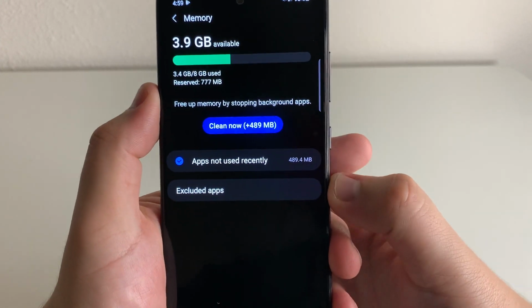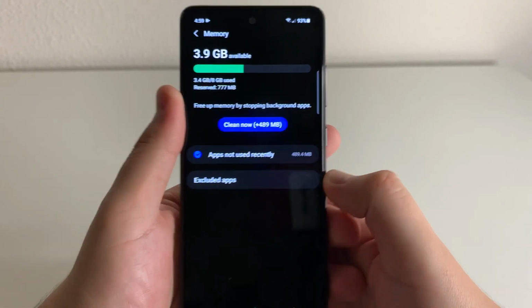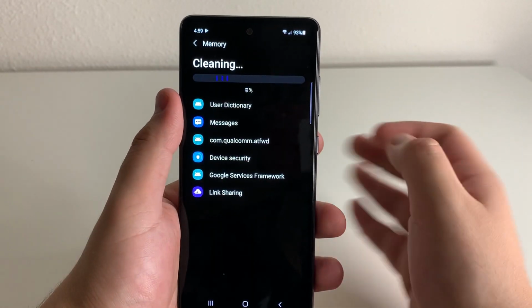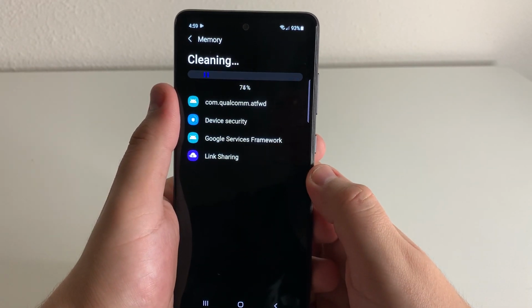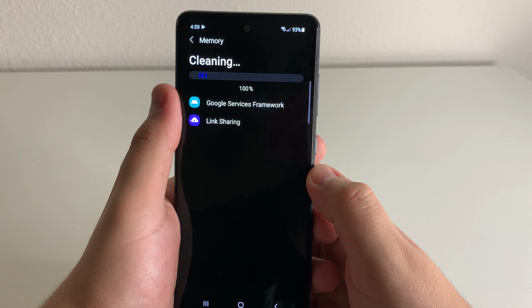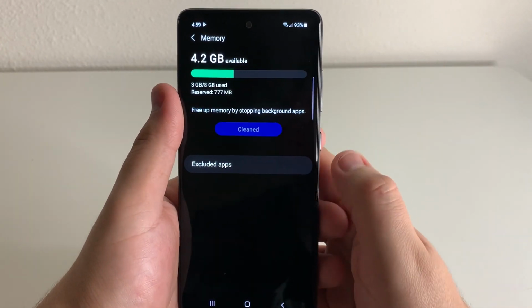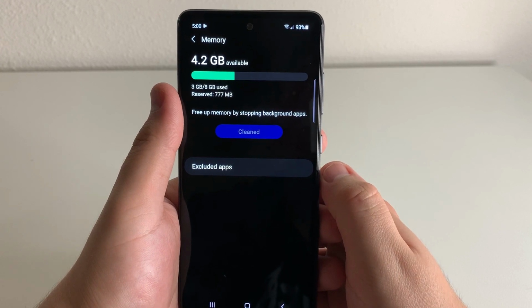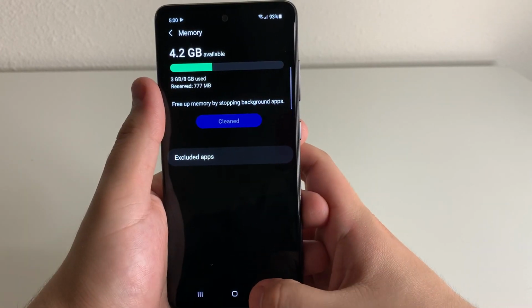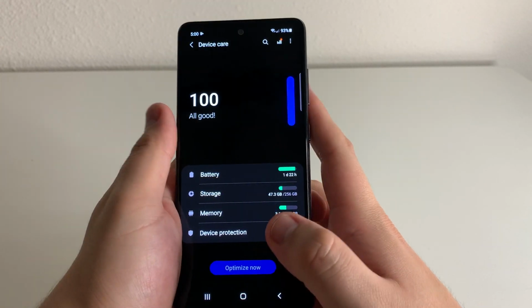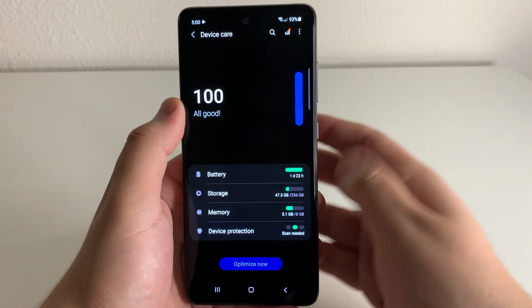It says we have 489 megabytes to go ahead and clean. So we're going to go ahead and click on that, and it's going to clean out all of the unused storage that are just being used with certain applications. So we reserved 777 megabytes freed up by stopping background apps. So really nice feature to go ahead and speed up your phone and give you some more memory.